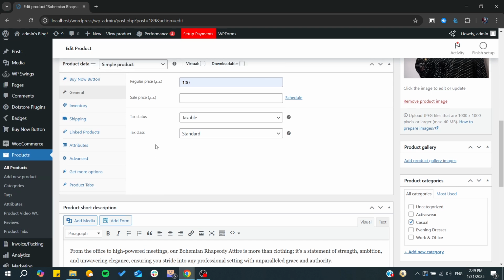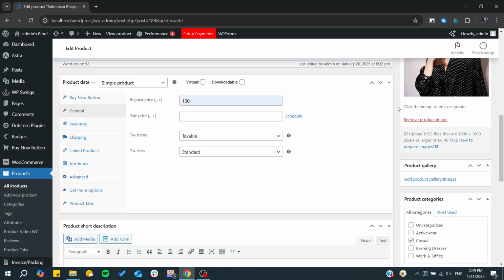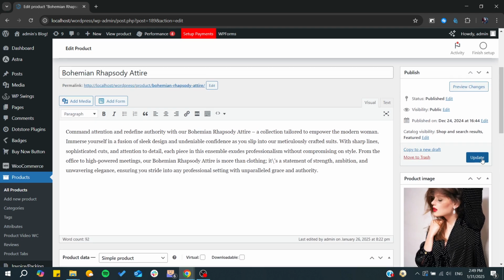And simply you can do that for all the products, and at the end you will just need to click on Update, and basically you will be able to update your product.